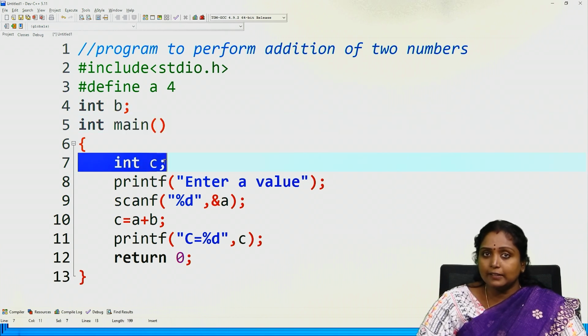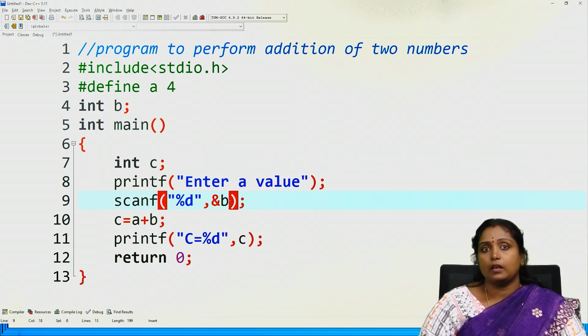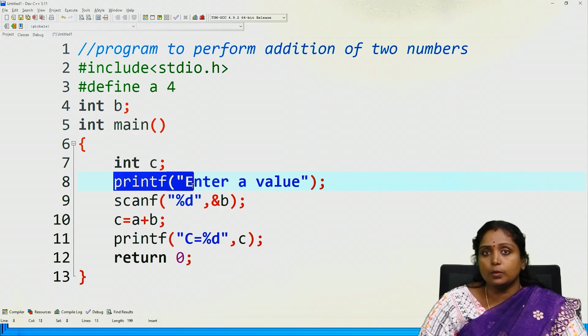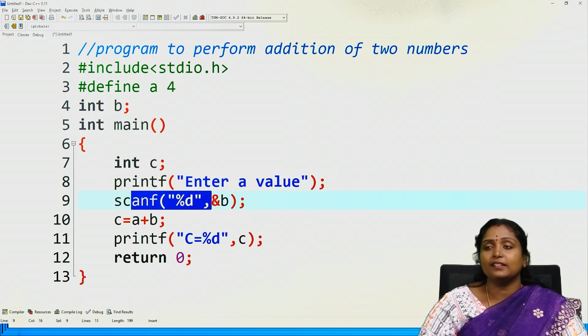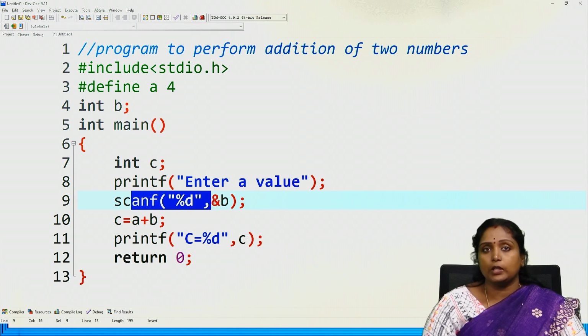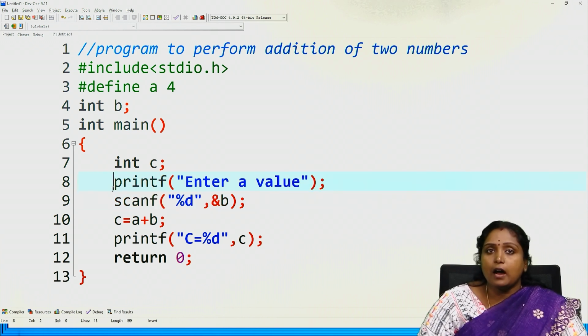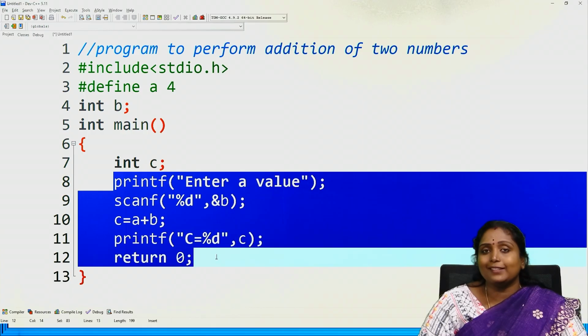Here in the main, this is a declaration part. We are declaring a variable called C. In order to do the addition of two numbers, I want A, B and C. So here I am declaring A value as 4, which is a constant value. I am taking the B value here. The printf statement is used to print the value on the screen. The scanf statement is used to read some value from the keyboard, and these all are the executable statements, which we can call the executable part in C.